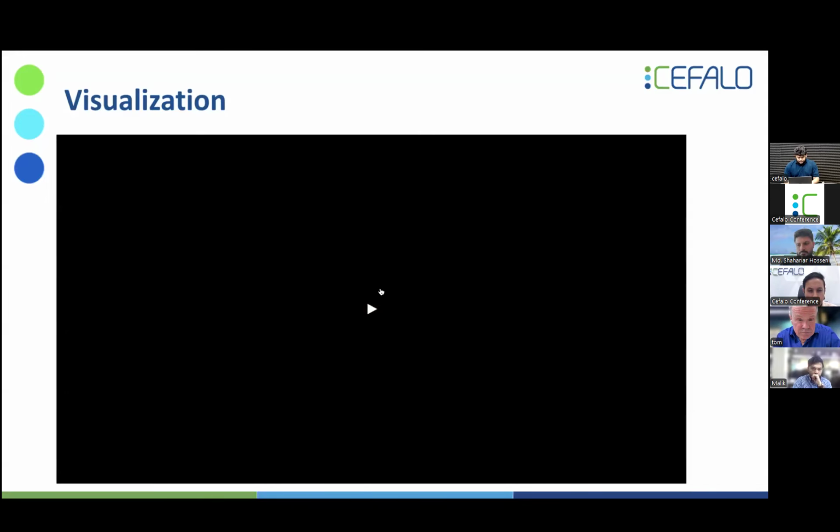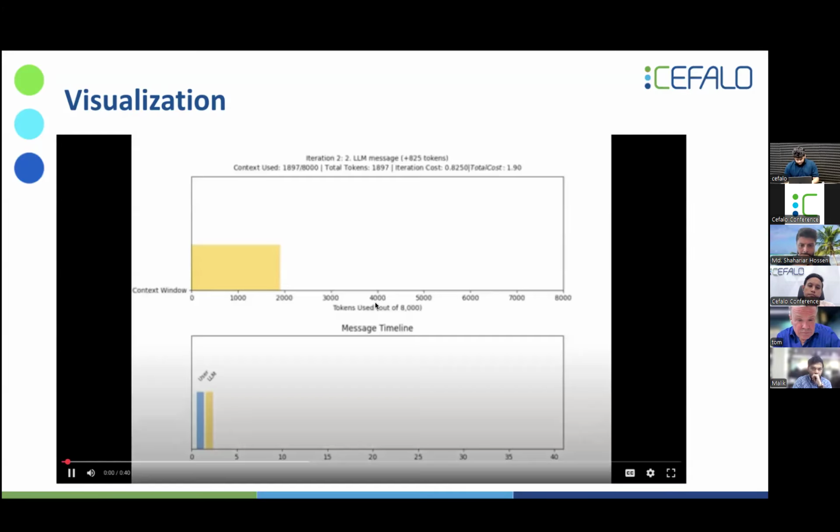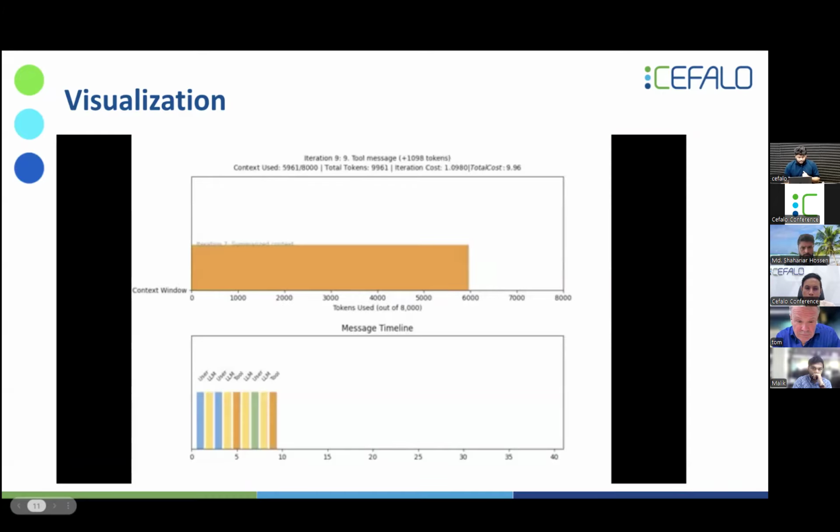So let's see a visualization here. This is just a simulation that I created. For this simulation, we'll assume that this LLM only supports 8,000 tokens as its context window. If I start it, you can see that there's some interaction going on between the user and the LLM. The LLM might ask for some tool call, and everything gets added to the context window.